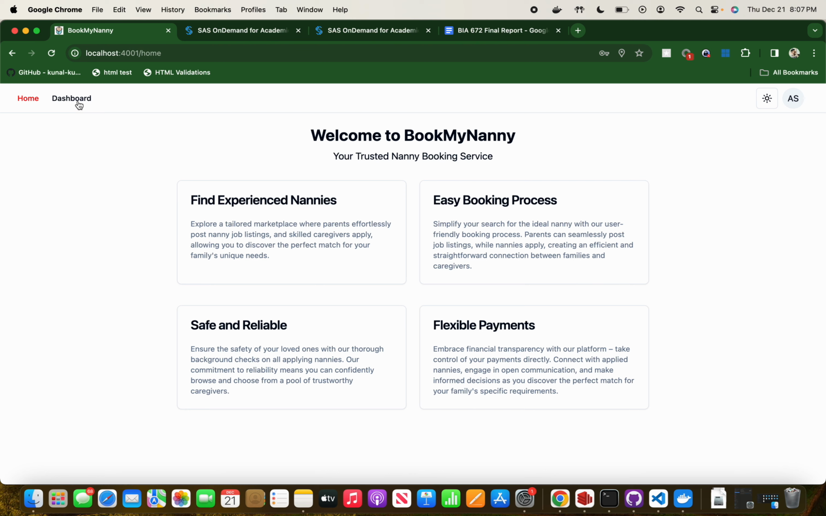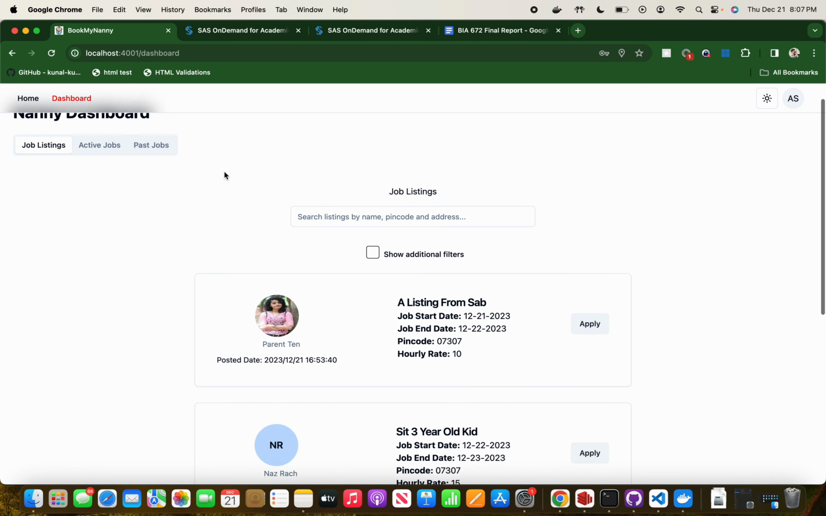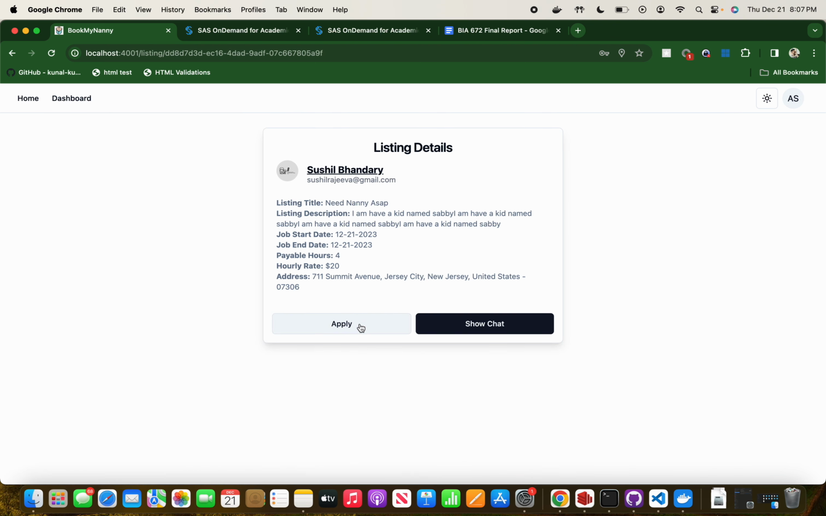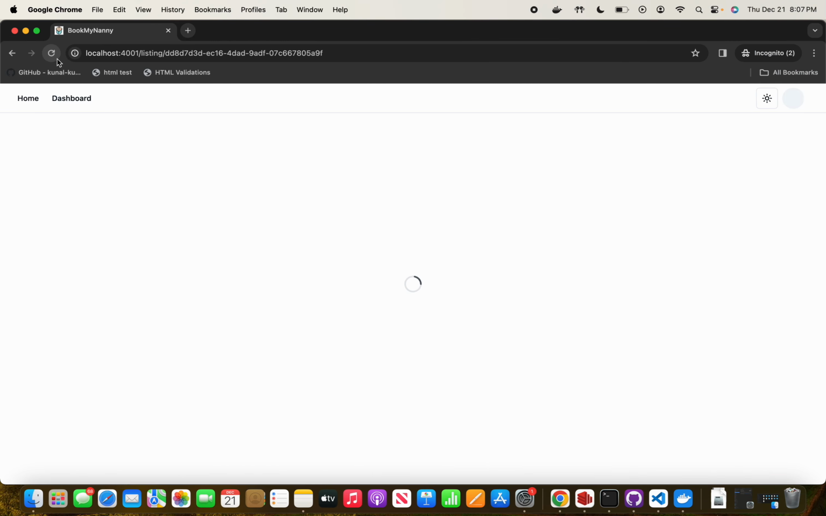All right, once you have signed back in, you can now see the listings which you can apply to, and the recent parent listing we have just created is right over here. You can look at this, you can apply to it. Once you have applied, we'll have to go back into the parent account and refresh.